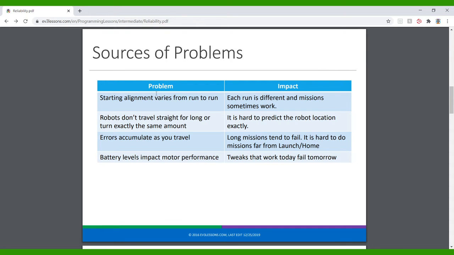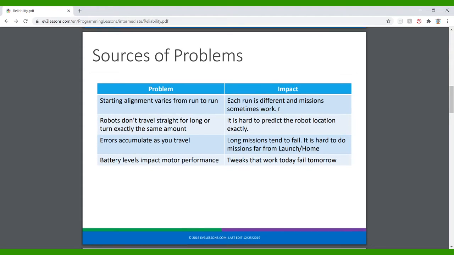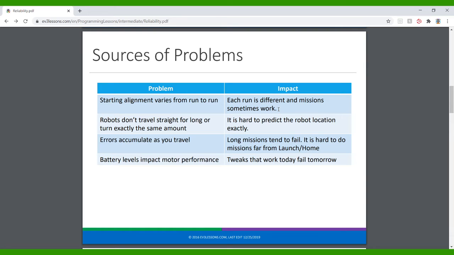One problem is that starting alignment varies from run to run, and the impact is that each run is different and missions only sometimes work. What this means is that every time you realign your robot for a new run or a new mission, it might be a little bit different from the place you put it, because no human is perfect, and you might miss the exact alignment by a centimeter or a millimeter. That can hugely impact your missions, because most of the time if you are a little bit off, the mission will not work based on the program that you have, which is not good. And we will be fixing all of these problems very shortly.